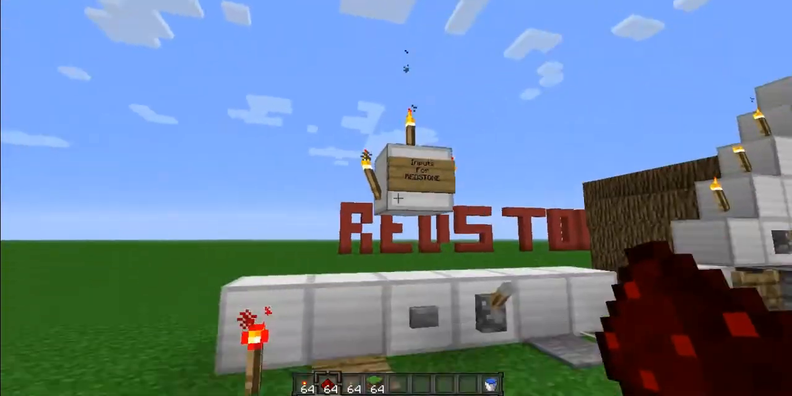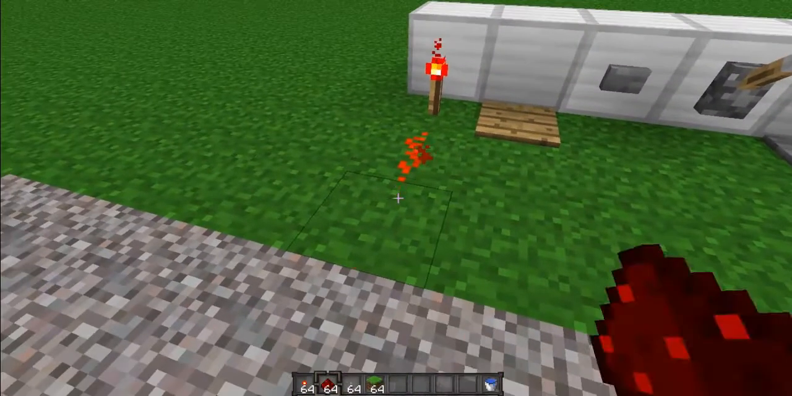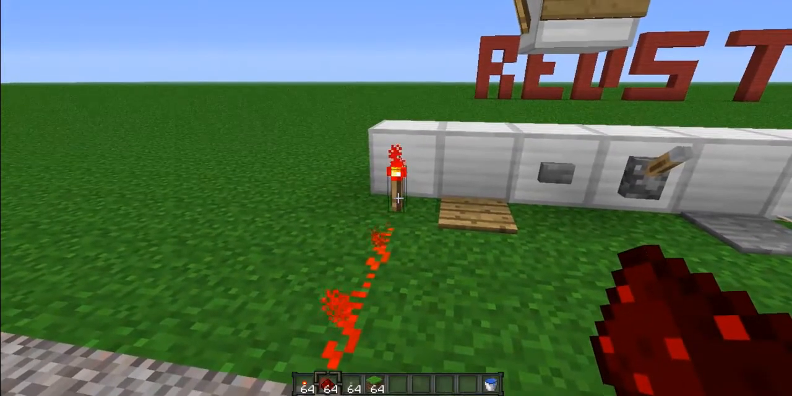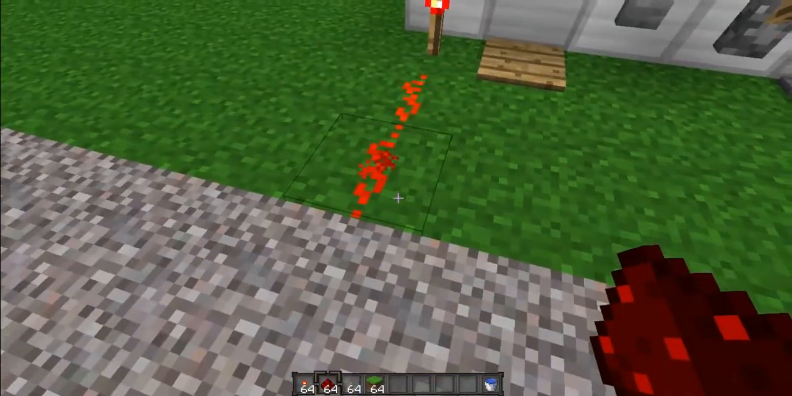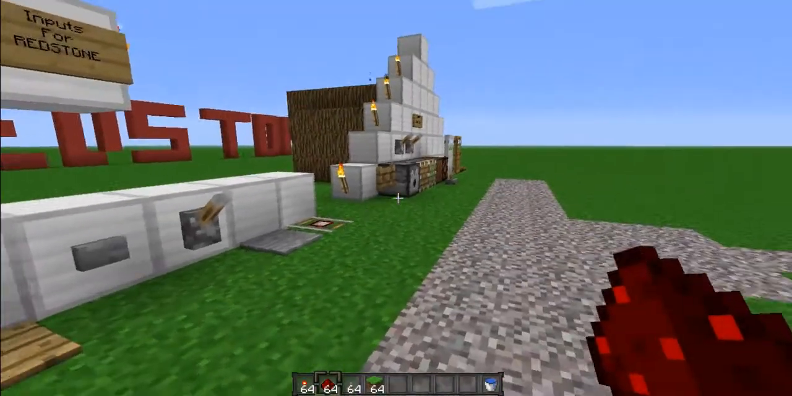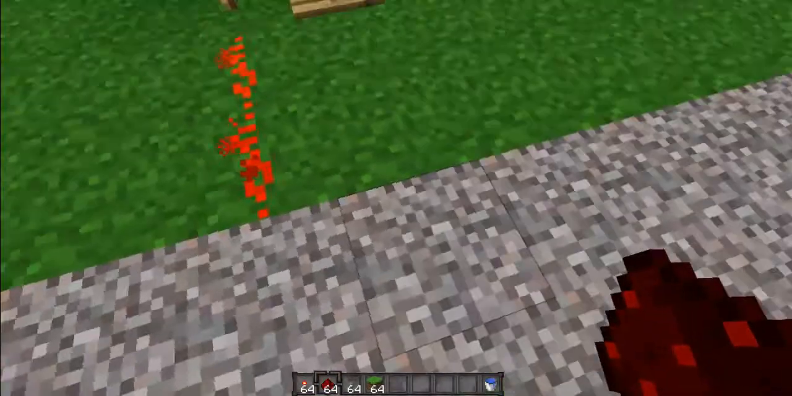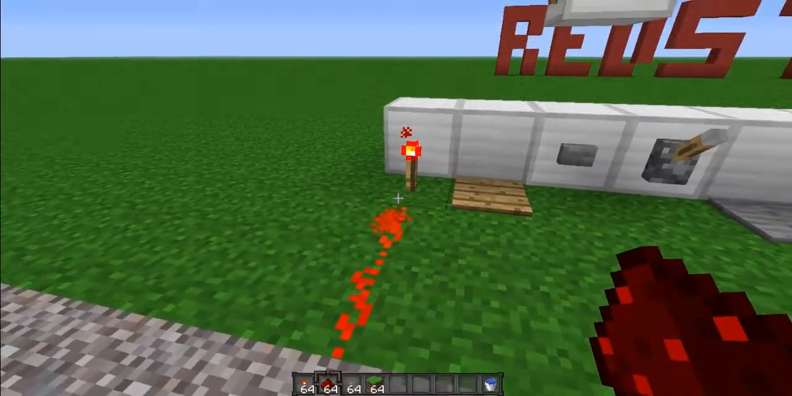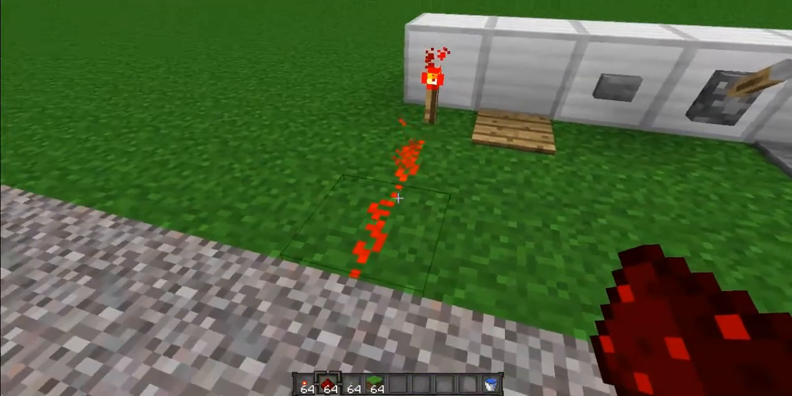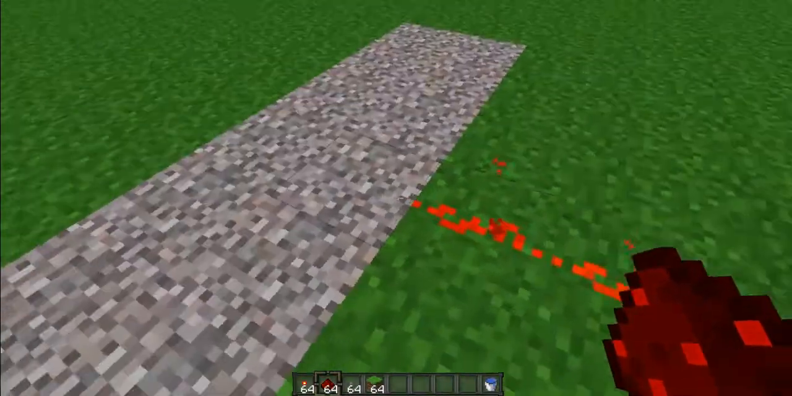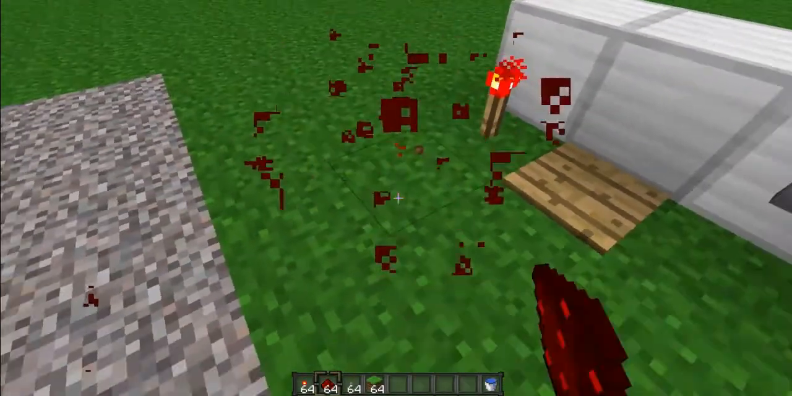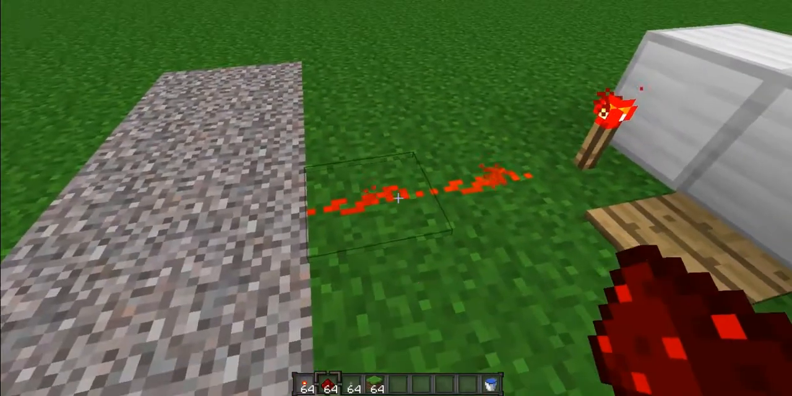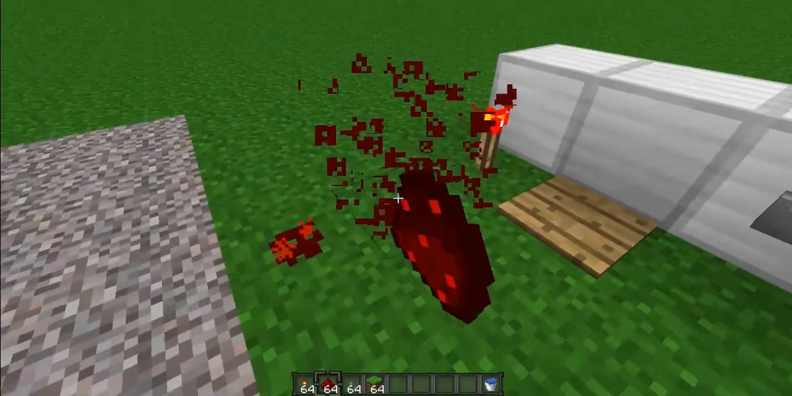So these are the inputs that you can use to power a redstone line. As you can see, redstone torches can power redstone lines, and you can find the crafting recipes for all of this in the description below. There'll be links in the description and you can find all the information there. Now this is a redstone torch and it powers redstone lines such as this one, and it keeps the redstone line on forever until you break the redstone torch.